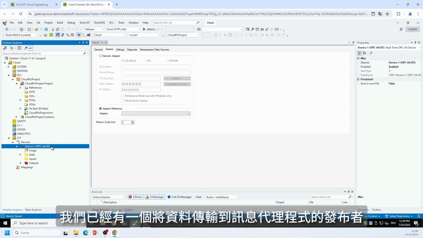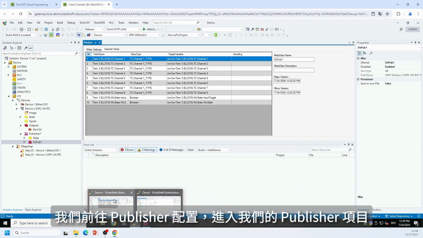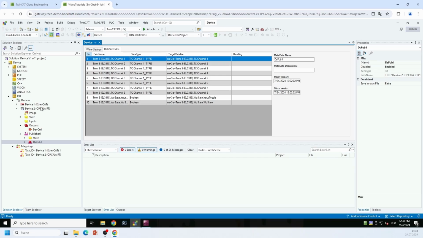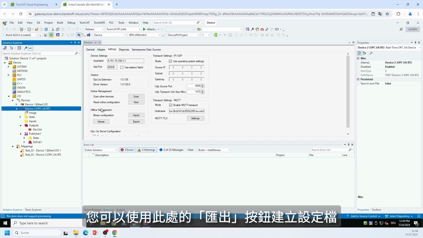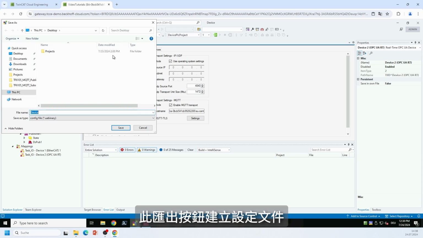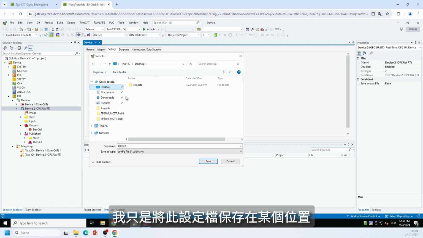So in our case, we already have a publisher that transmits data to the message broker. So we go to the publisher configuration, to our publisher project. And on the OPC UA RT device, you can create the configuration file using the export button here. So this export button creates the configuration file that can then be exchanged with the other project. So I just saved this configuration file somewhere here, maybe on my desktop.